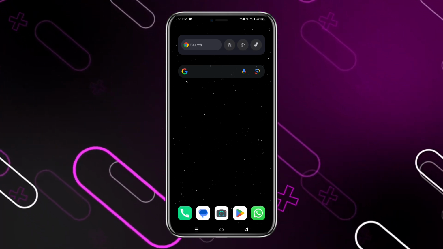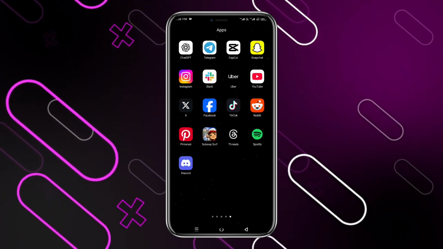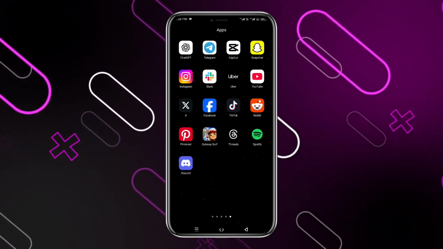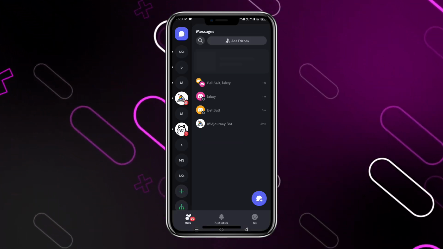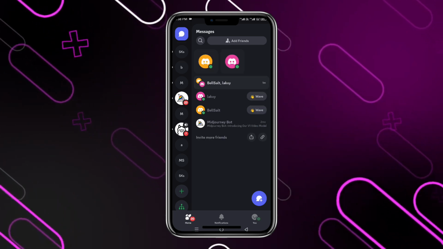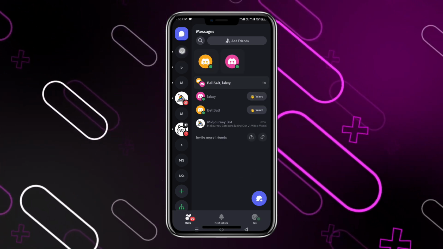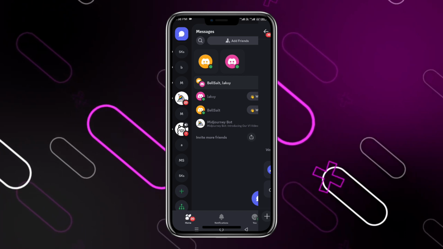So first you just have to make sure you have the Discord app, then simply open it up. Once you open the Discord app, then you have to go to the chat section. You can just simply click onto that purple icon on the top left and you will get into the chat.